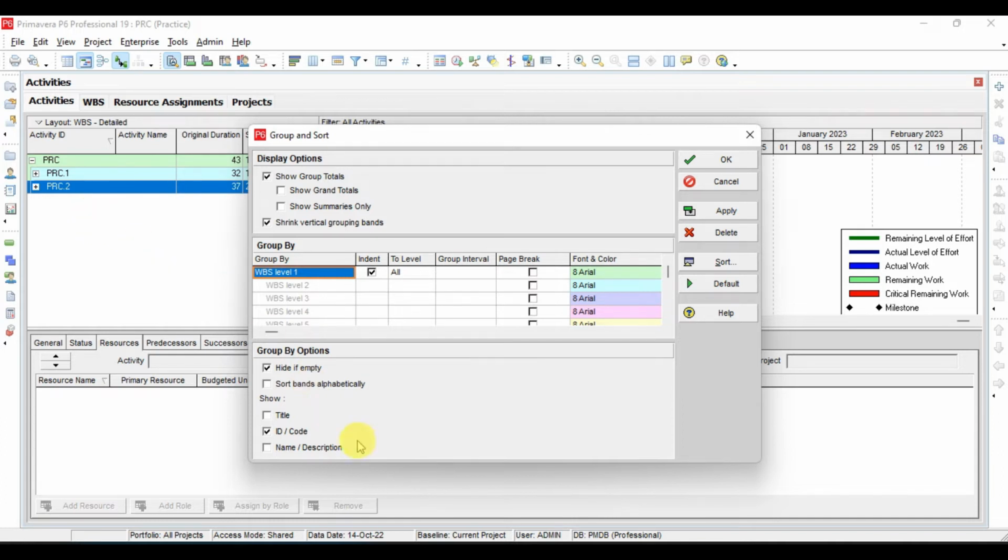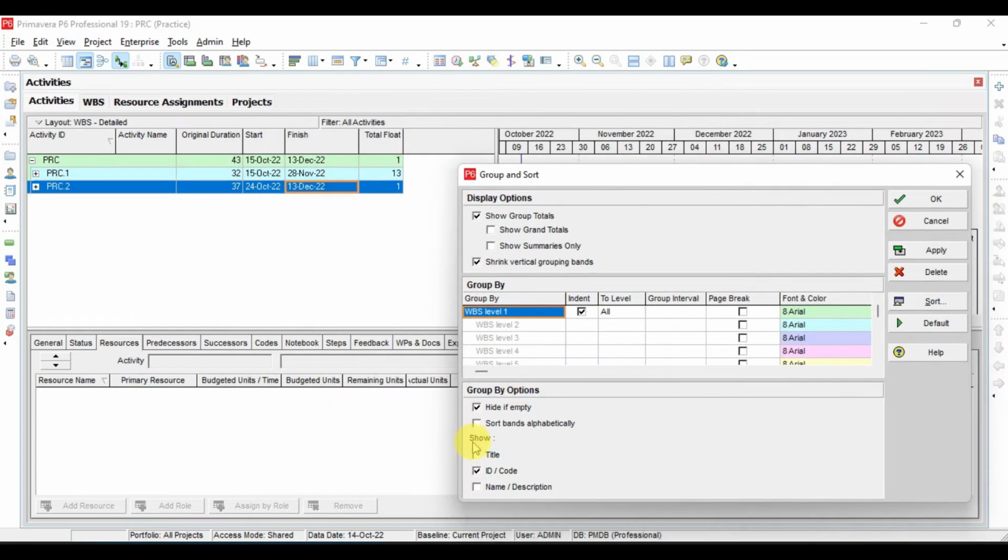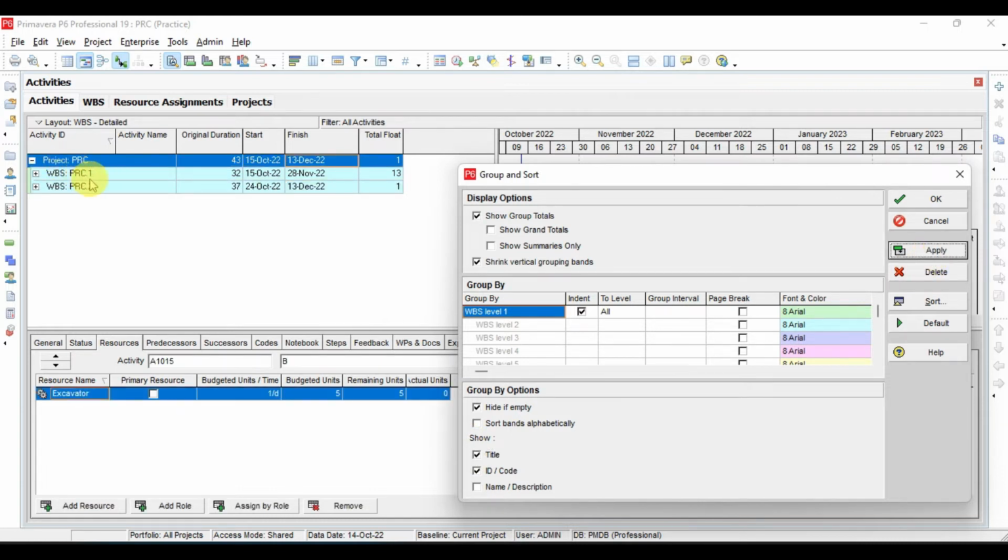Now we have show, and in show we have title. If you click title here and click apply, now the title is appearing here, which is WBS project, WBS, and then PRC1, PRC. If you remove the title and apply, this will disappear. Similarly the name: if you want to see the WBS name, click apply, and now you see the names ABC and DEF and practice appear here. If you want to remove the ID here and keep only the name, you can apply here.